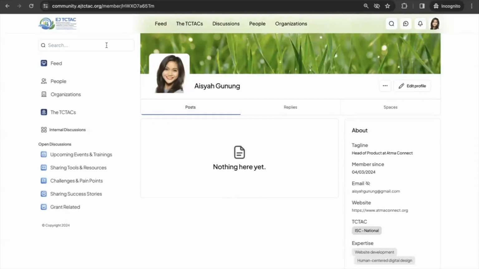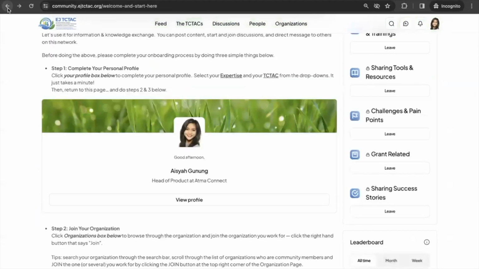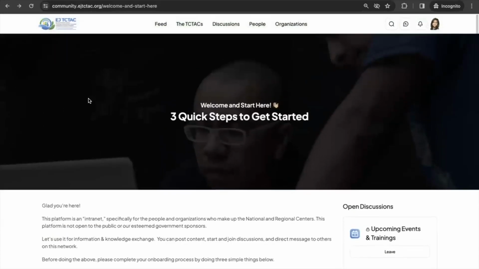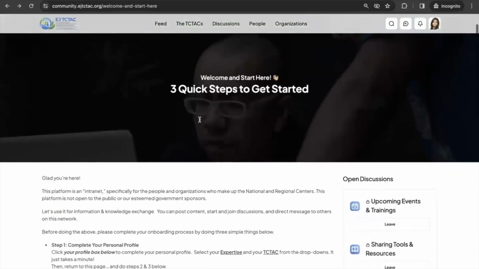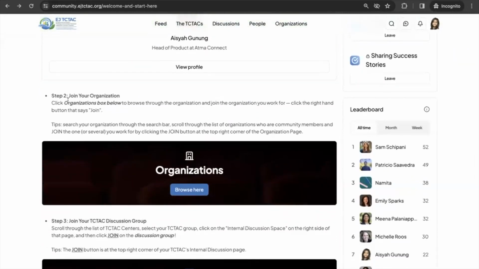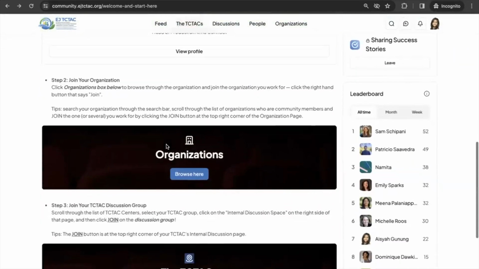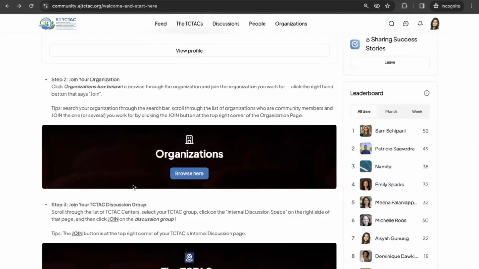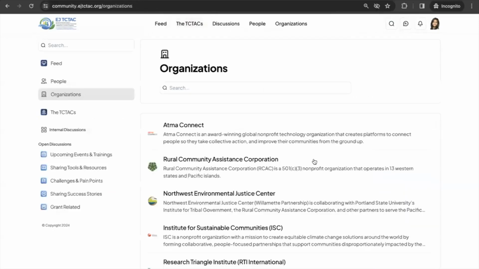Now, what we want to do is at the top of your browser, click on this back button over here. So you click on this back button once. So then you're going to go back to this page, the 3 quick steps to get started. Because now we want to go to step 2, which is about joining your organization. So what we want to do here is to click on the browse here button on the organization. And then you will be brought to this list of organizations.